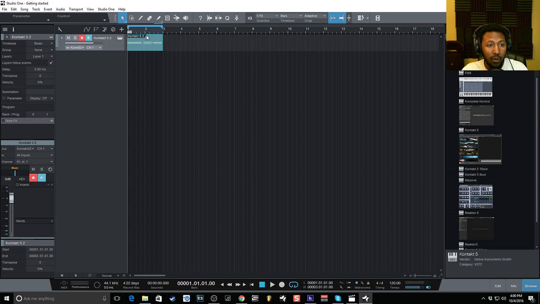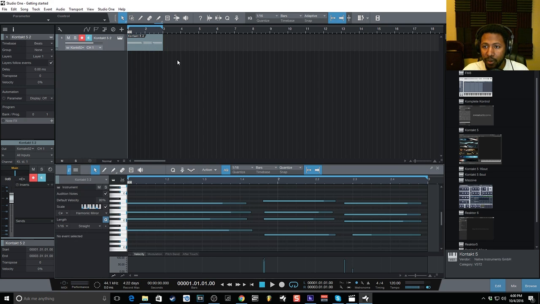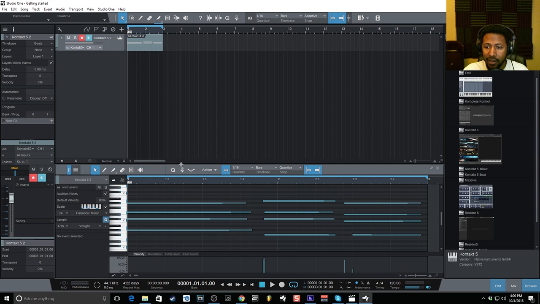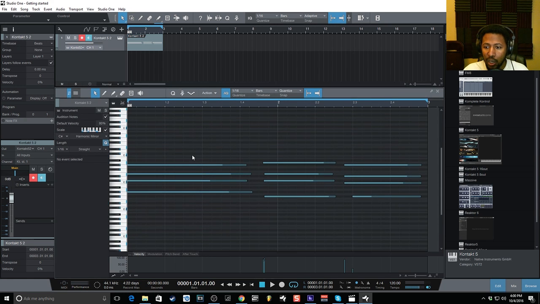Now, if I want to edit this MIDI, I just double click on it. Or I just hit the edit window. I highlight the track I want and click edit, and there you go. Now we've got our piano roll. Piano roll, there you go right there. Easy, simple, getting it to the point.